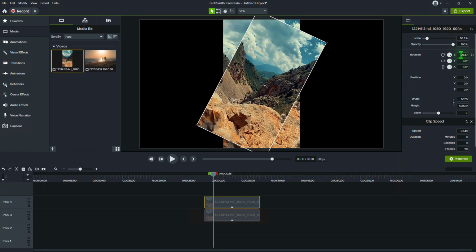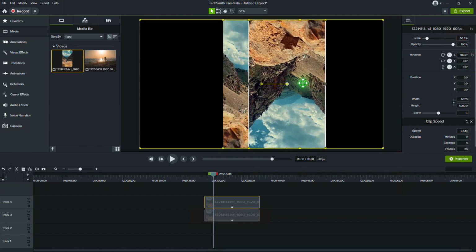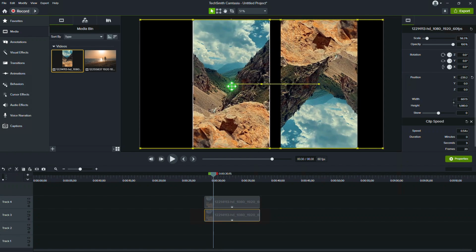You can manually enter a degree of rotation or use the circular handle on the video preview to visually rotate the video. To rotate the video around its center, modify the z-axis value. For example, enter 90 to rotate the video 90 degrees clockwise. Enter 180 for an upside-down flip. Enter -90 to rotate 90 degrees counterclockwise.